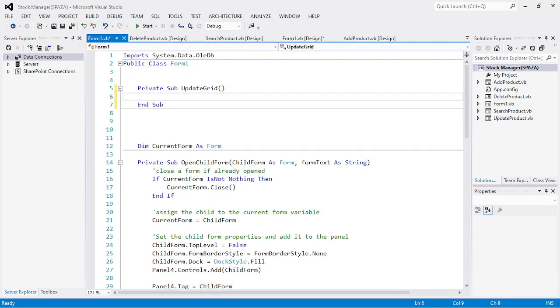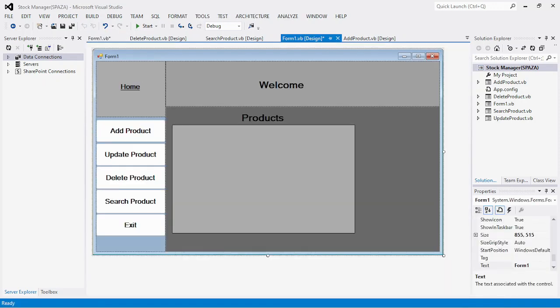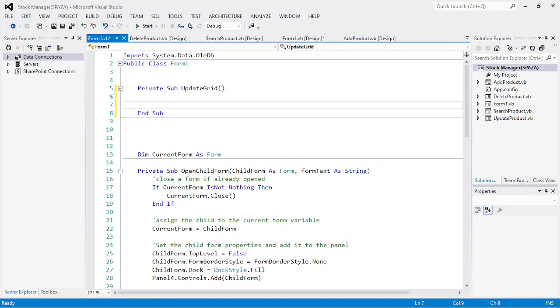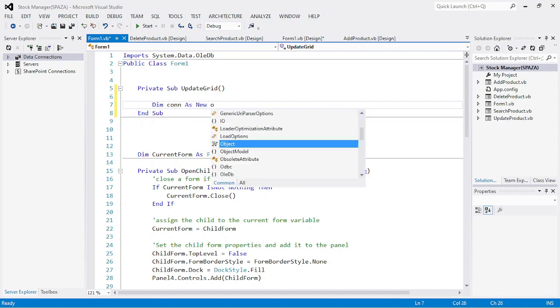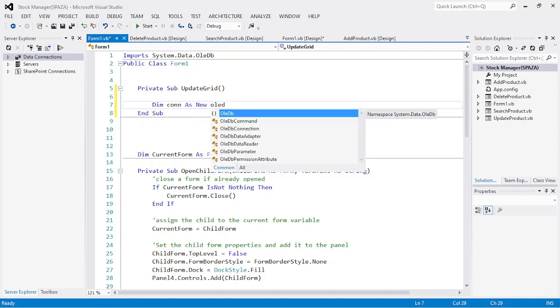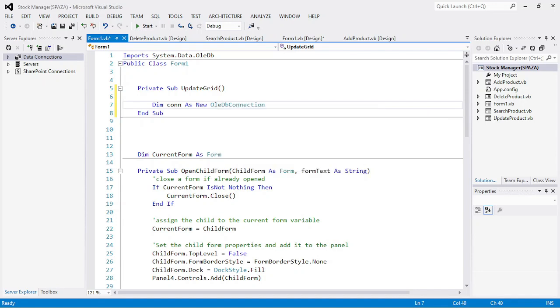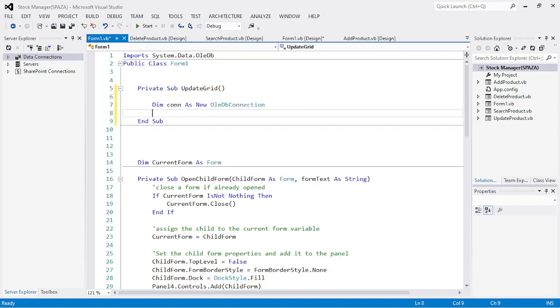So this is just to update the data grid view, so that whenever we run our program, we want the database to appear here. So we will declare, this is where we do the actual connection. We'll declare dim con. If you want, you can say dim connection or whatever you want, but I'll stick to dim con as new OLEDB connection.